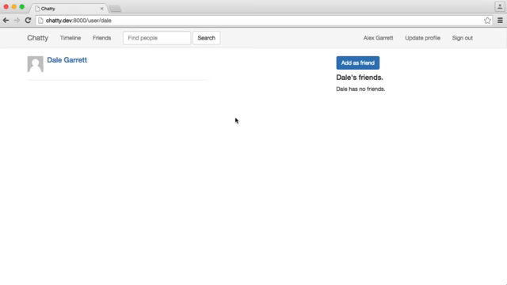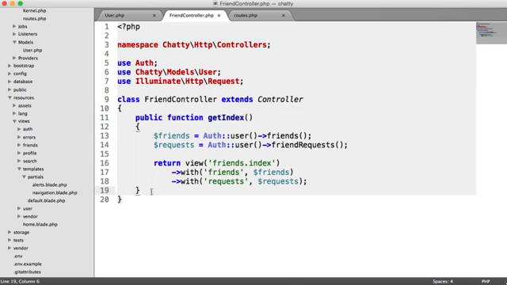So to add a friend then, we obviously need a new controller method on our friend controller. So we're going to implement that, we're going to create a route, and then we're going to write out the logic in the route and either redirect the user off if they've done something silly, or we'll actually add their chosen user as a friend.